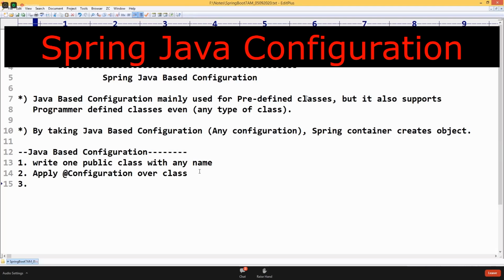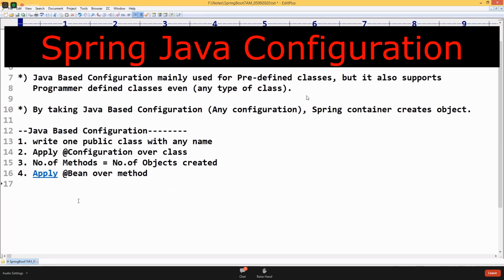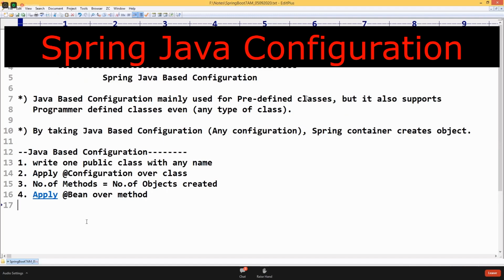Step 3, if you want to tell the Spring container to create one object, then you have to define one method. Remember carefully, the number of methods that you define is the number of objects created. Finally, step number 4, apply @Bean over the method. Observe carefully.